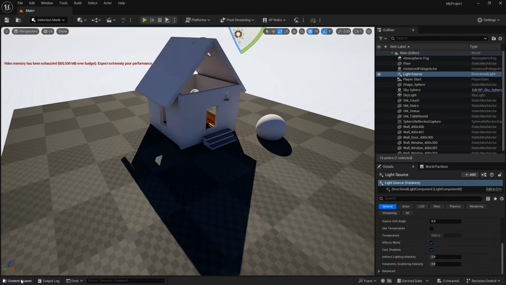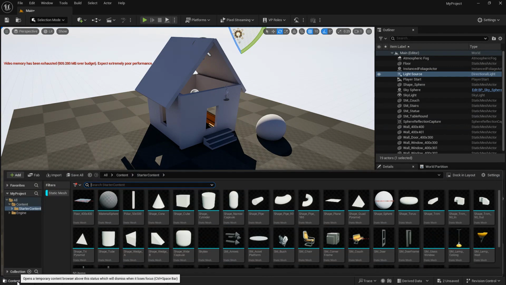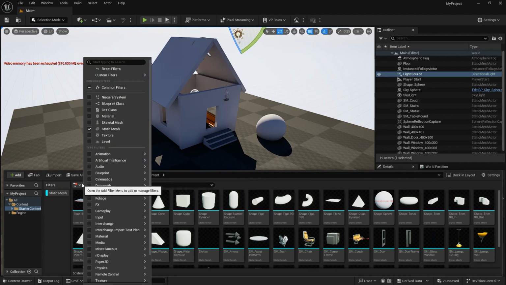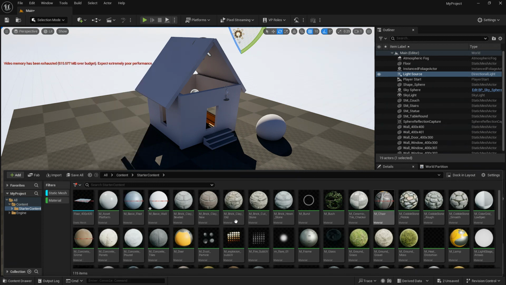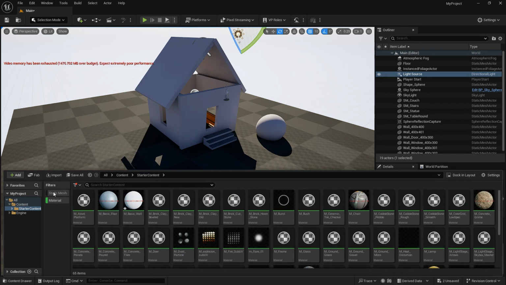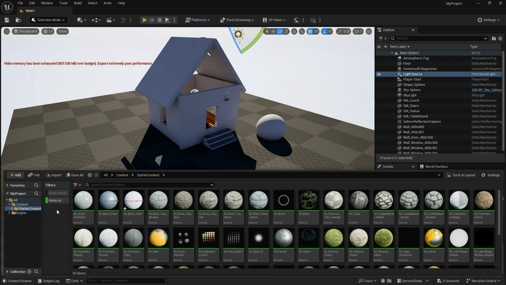All right, we're gonna go to our content drawer down right down here, and we are looking at all the static meshes here. What we want to do is look at all the materials. So I'm going to go right here to this little arrow. That's where we add filters. That's how we added that static mesh filter. And I want to go to material right here. So if I add material to that, now I'm looking at materials and static meshes. I'm going to unclick static mesh, so I'm only looking at materials.